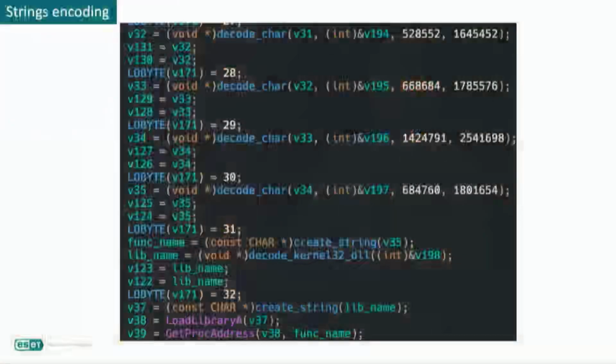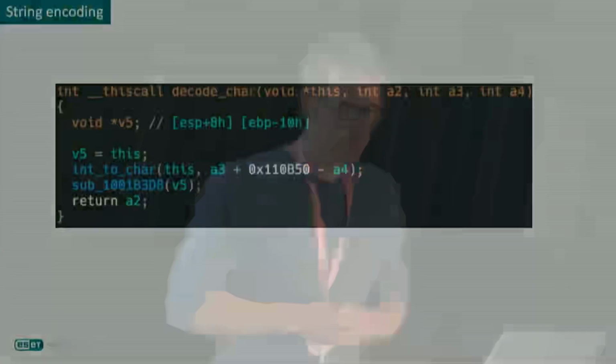So here is what the string encryption looks like in this version. Maybe it looks easy like that, but it's actually kind of annoying to analyze, because the decode char function is different depending on the string that is decrypted. Here, for example, it decodes a function name and gets its address with LoadLibrary and GetProcAddress, which is typically used by malwares.